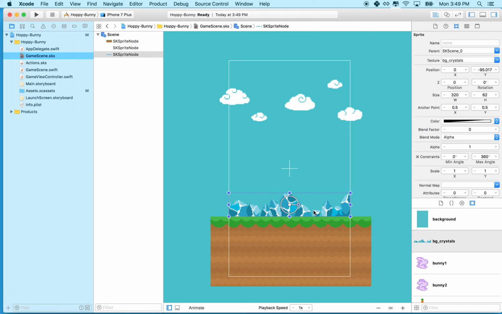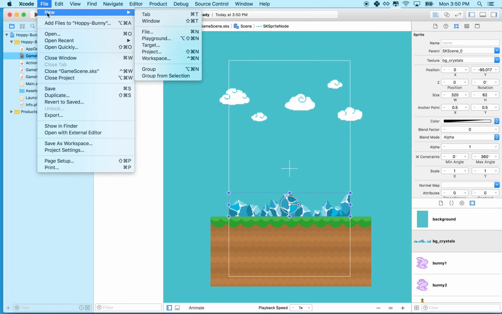Okay. So next, we want to create a new scene that will be the bunny. We're going to put the bunny in its own scene and then reuse that scene in this one. So you can combine scenes together. Sometimes that's useful for some things, right? So first, we'll go to the File menu and choose New File.